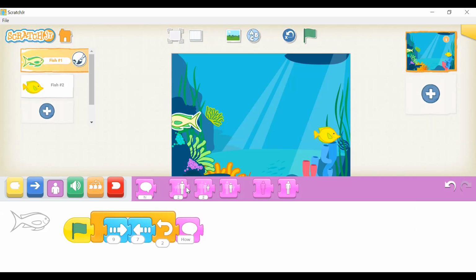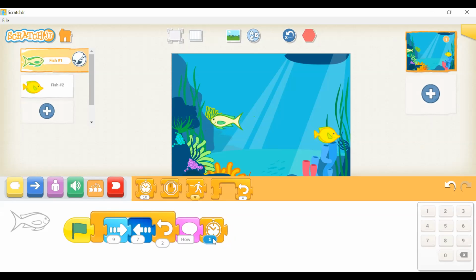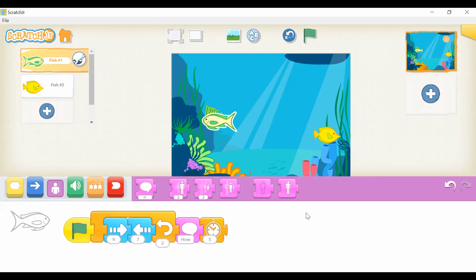Now we need to wait for a while before adding the answer to the joke. That's why in the orange blocks there is a wait block. Instead of 10, let's add 5. And now let's see what happens. Now we need to add the answer to the question or the joke. Put another message block and I will put in the answer. They wave. Let's see what happens.